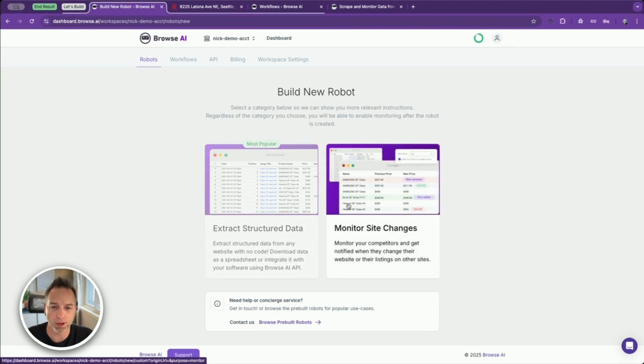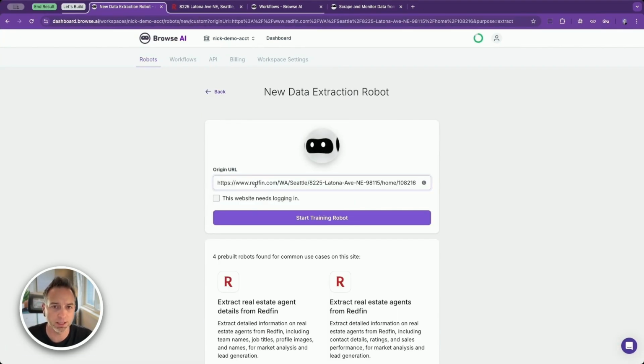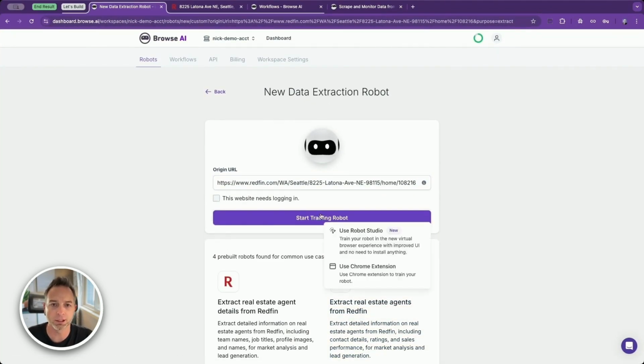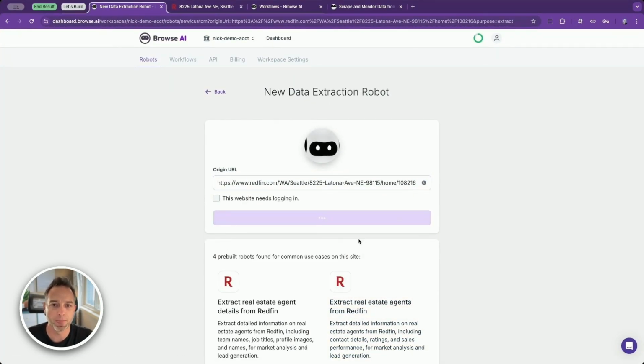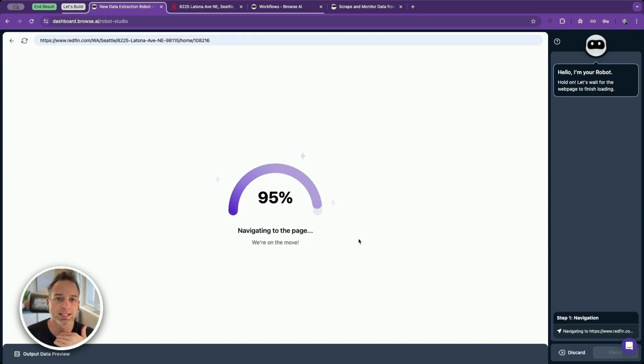Again, I'm not going to worry about monitoring. So extract structured data, paste the link to the single property. Again, pre-built robots, but I don't want those. Don't need to log in, start training robot, use Robot Studio. So again, this is robot B. This is robot 2 or robot B. This is the one that's going to get the details from the single property page. So in this case, it's not a list of items. So we're going to do things a little bit differently.